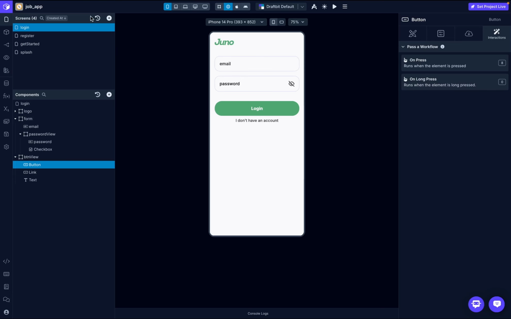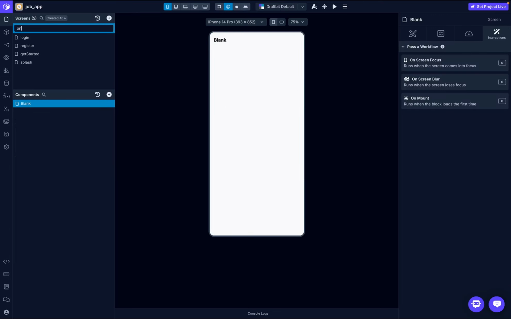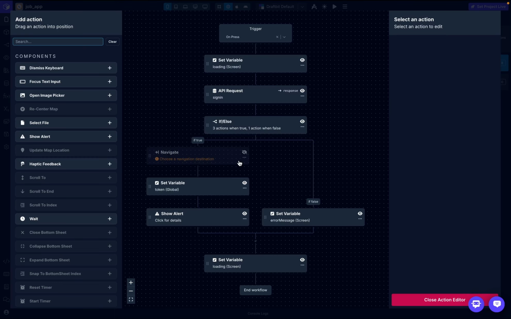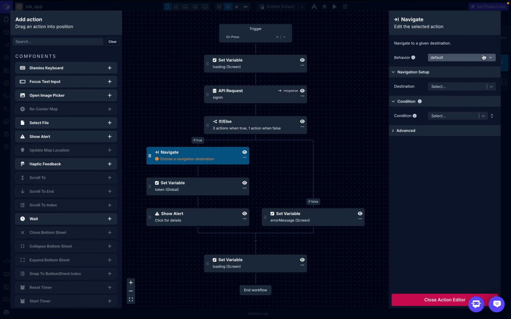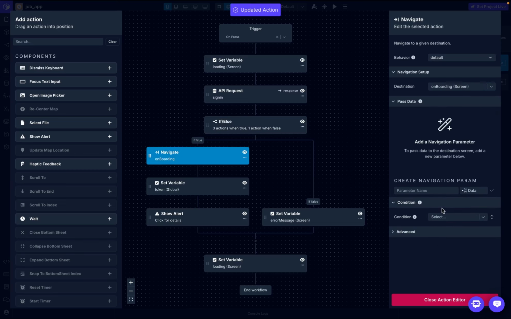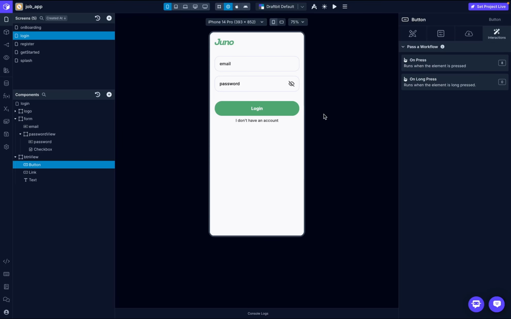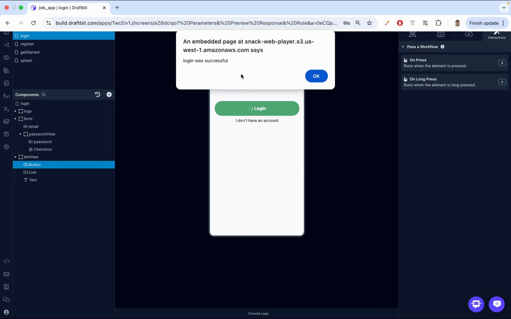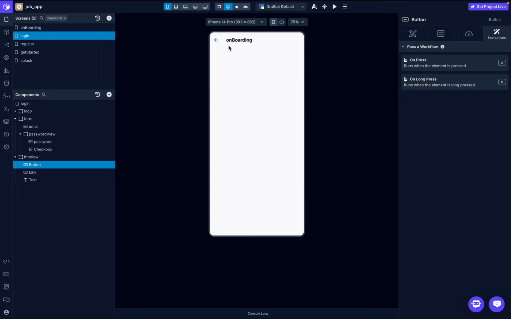So what we want to do now is create a new screen. And this new screen, we're going to call it onboarding. Then we want to go back to the login screen. And on login, we're going to navigate to the onboarding screen. Now let's close this. Then let's come back. The login is successful. It tells us login was successful. Then takes us to the onboarding screen.